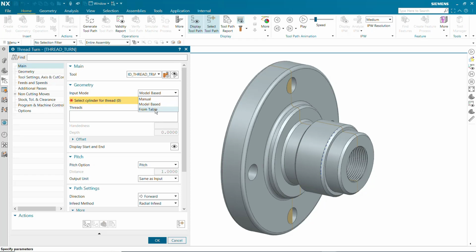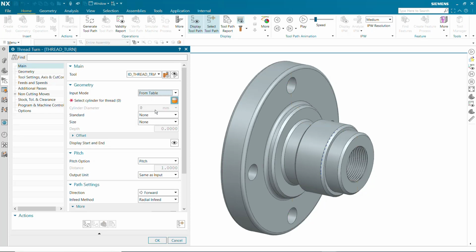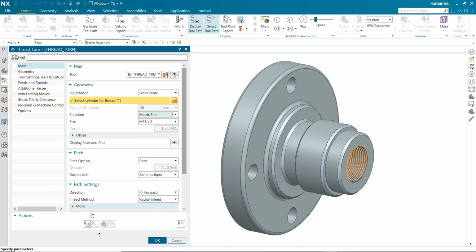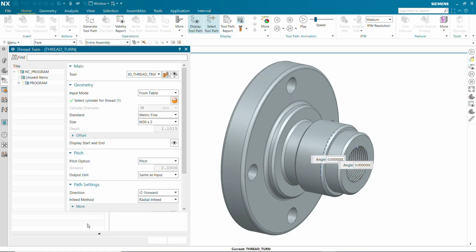Select From Table as the input mode and select the detail thread. The thread based on the specified standard and size from the underlying table is machined.